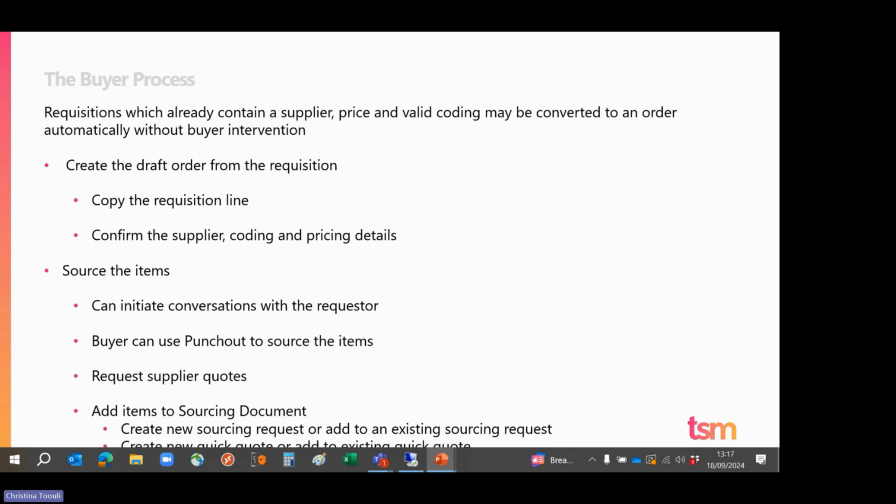So you can go out, you can create a new sourcing request or add to an existing sourcing request if one's there already. You can also create quick quotes or add to an existing quick quote directly from the requisition screen. So if you select the relevant option and you have integration within the sourcing modules, then it will go out and update. And then obviously that sourcing request or that quick quote will remain and wait to be reviewed. Once it's reviewed and approved, it will go out to the supplier.